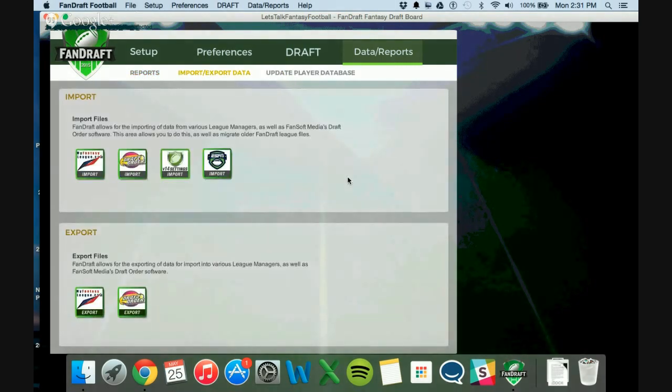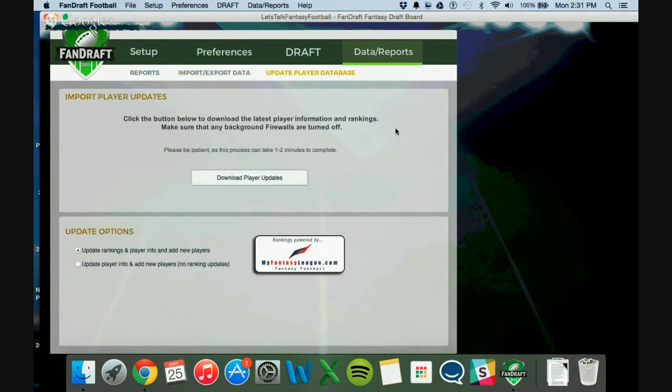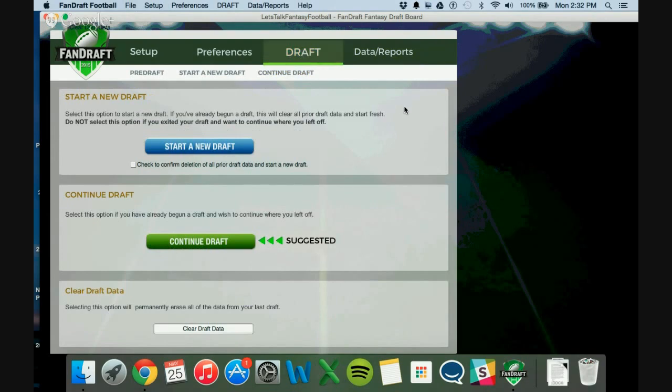If you want to import or export your own data, you can do it here in My Fantasy League. I'm not sure which one's here. That's FanDraft, and then ESPN if you want to bring in settings, etc. You can update your player database. I need to, but for the sake of this, I'm not going to waste your time watching me update. But they say it takes 1 to 2 minutes. We're going to update it courtesy of myfantasyleague.com. Great resource for those of you who haven't used it in the past.